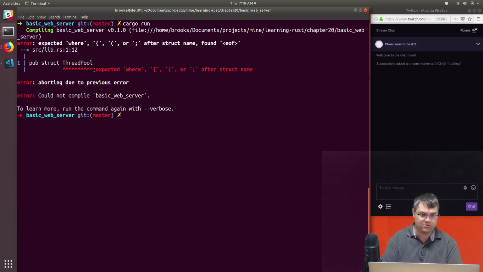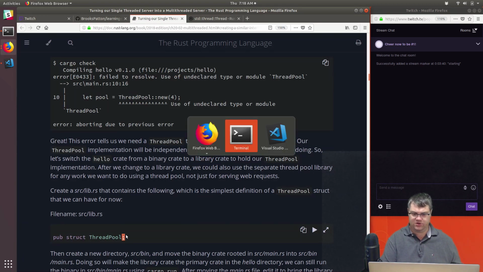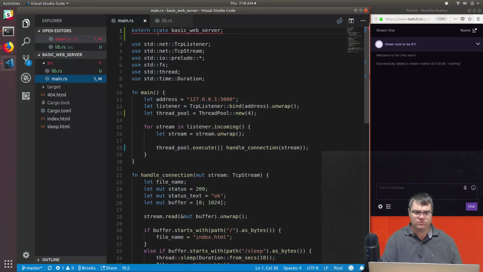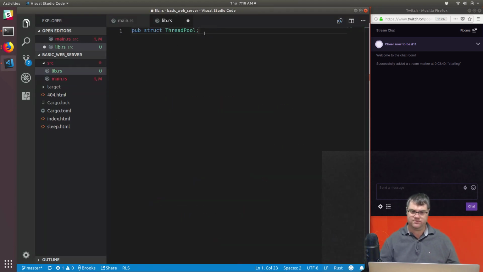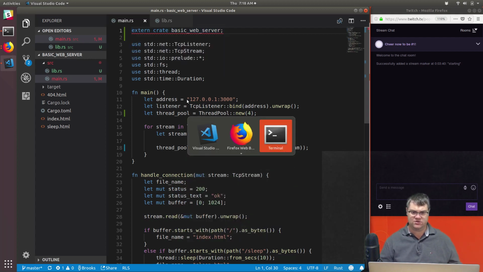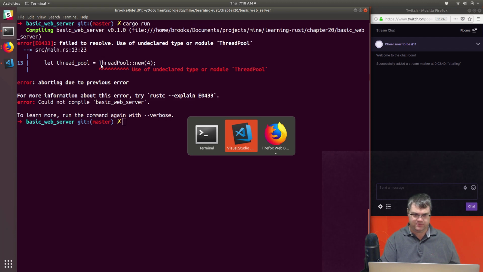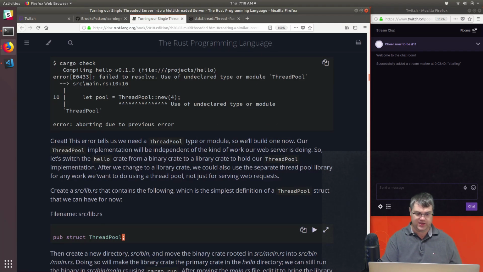Oh, public struct ThreadPool expected where, or they have a semicolon after theirs. I didn't think I needed one for a struct, but I guess I do. Does that fix it here? No, so I guess there is a problem of it. Yeah, now it works. Now it's sort of working. All right, let's continue looking at what they do.